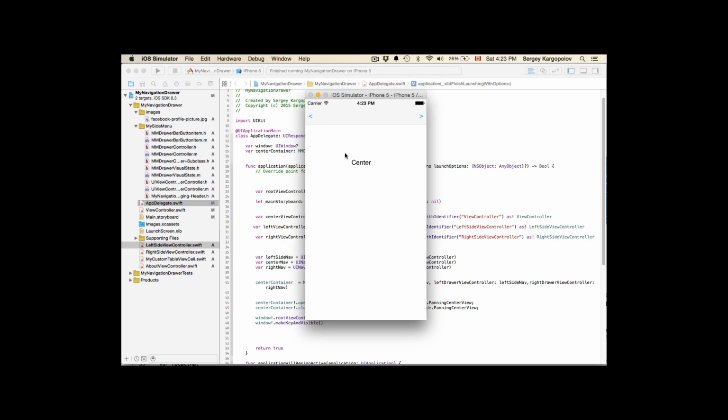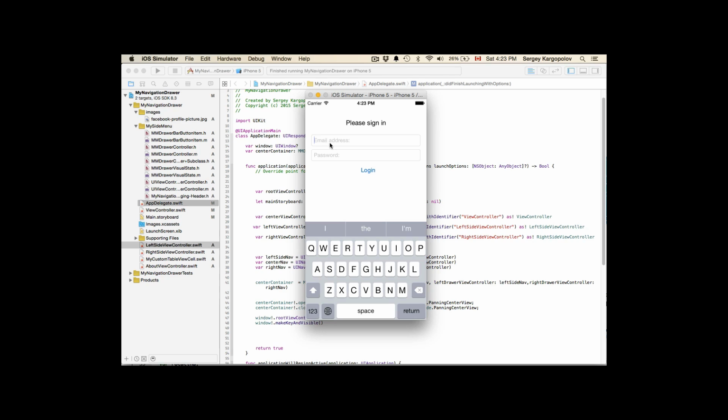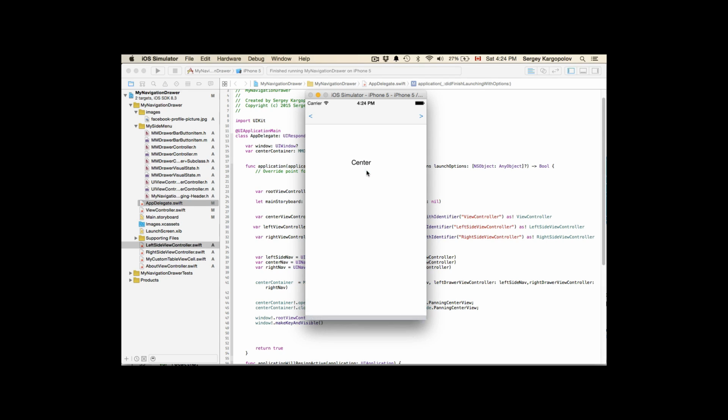In my next video, I'm going to show you how to add the business logic of collecting the email address and password and sending it to the server side, and then if the username and password are correct, make a decision whether the user should be presented with this center view controller with the navigation drawer or not. Okay, so let's go ahead and create this example. Let's start with creating this login view.